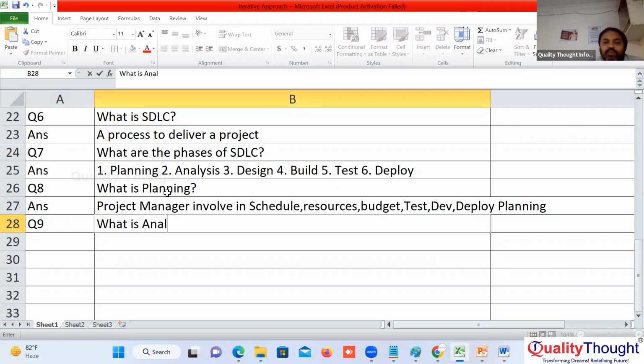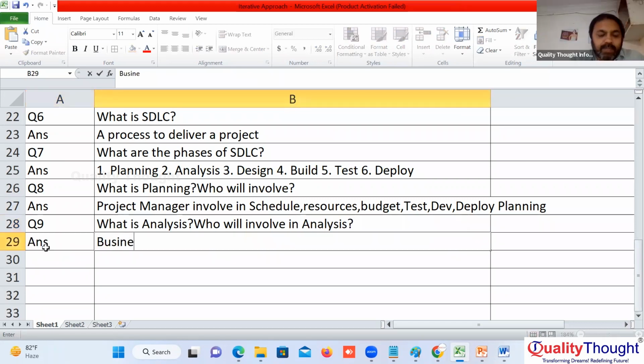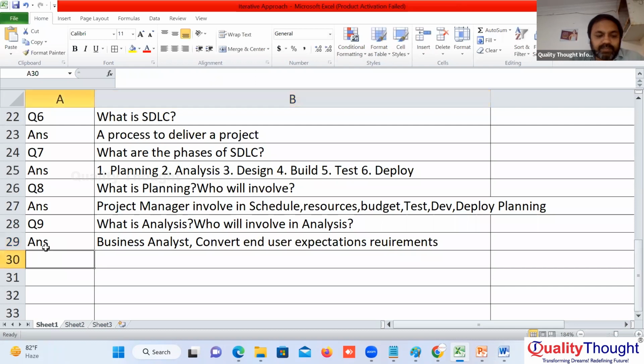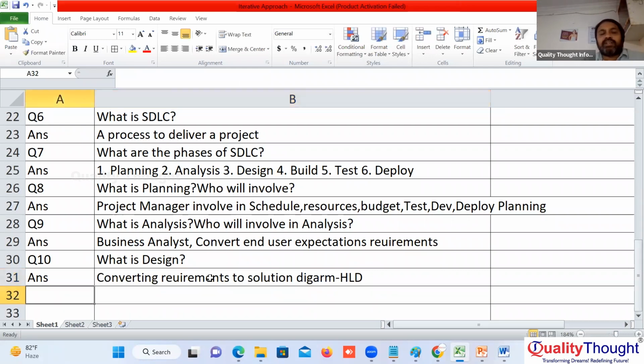So what is analysis? Who will be involved in analysis? Business analyst. Business analyst converts end user expectations into requirements. What is the design phase? Converting requirements into a solution diagram.